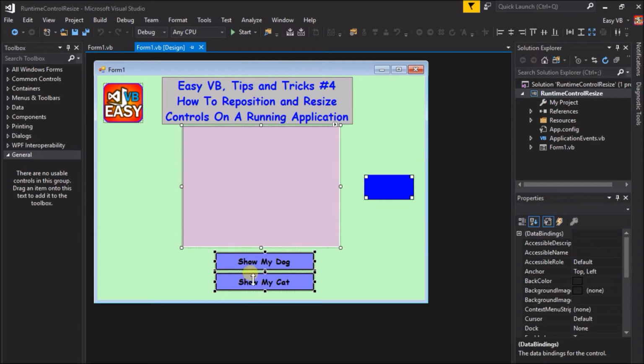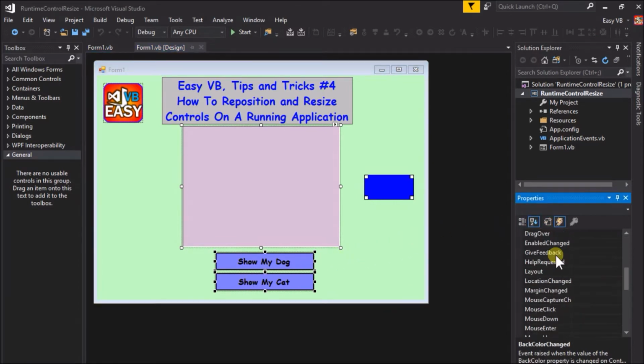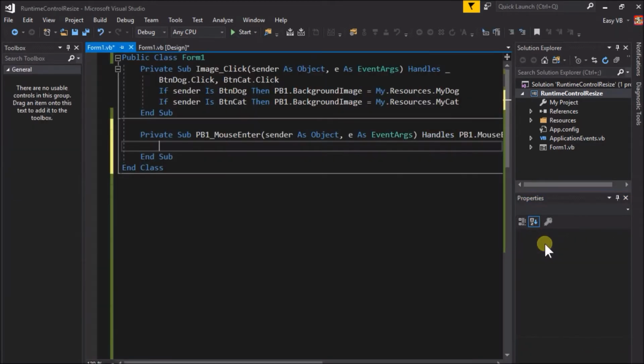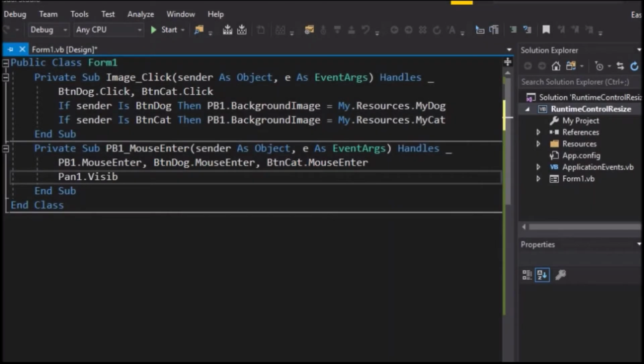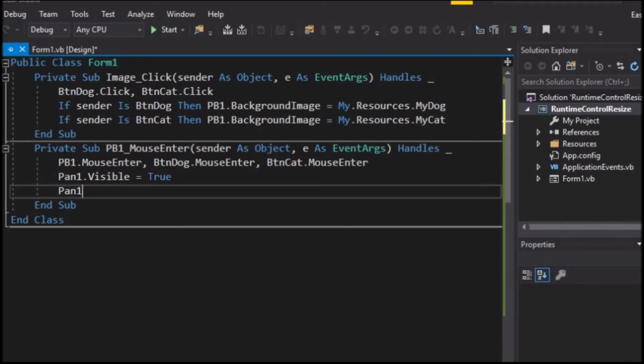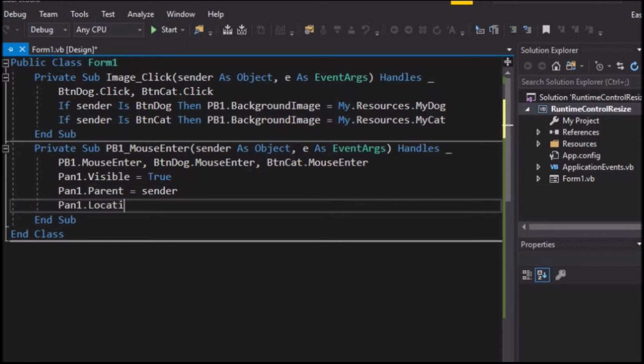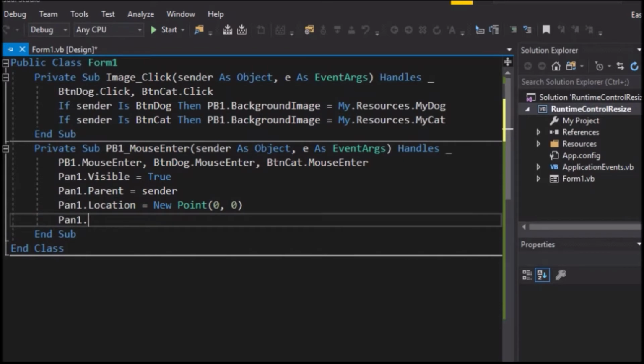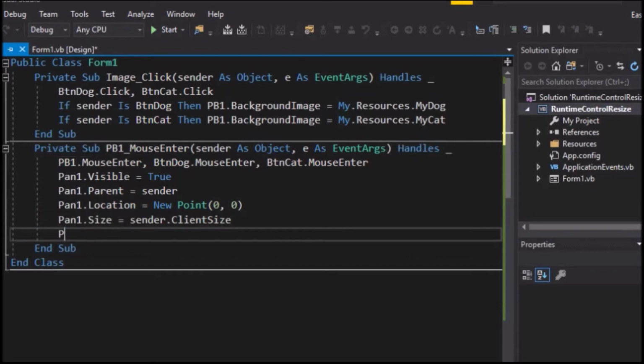Now select the picture box and the buttons, Show My Dog, and Show My Cat. Then go to the Event menu and create a mouse enter event for these three controls. Within the mouse enter event handler, write the following code. pan1.visible equals true. pan1.parent equals sender. pan1.location equals new point 0,0. pan1.size equals sender.clientsize. pan1.bringtofront.